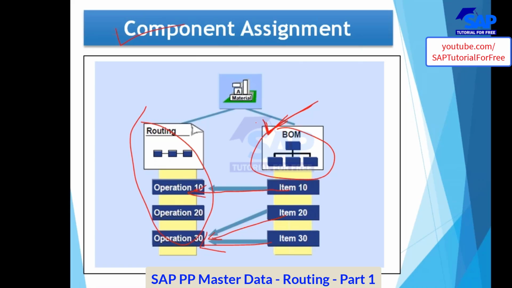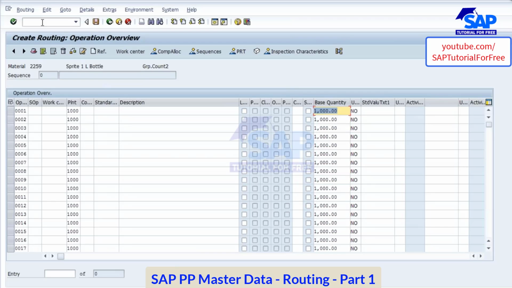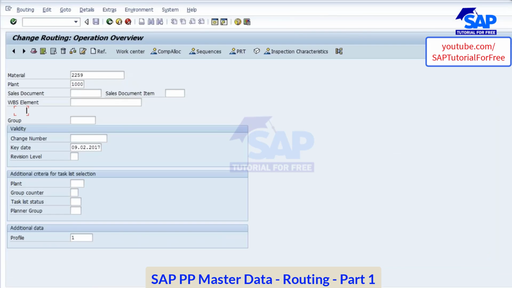Yeah, okay, so we have to do the component assignment. I'll do the component assignment now. Okay, so let's go here. What is the routing we created? Let's go to the routing. CA02, I'm going into the change mode, enter.